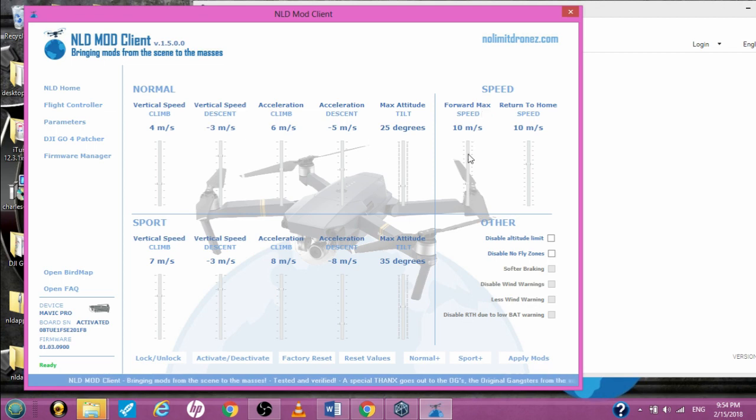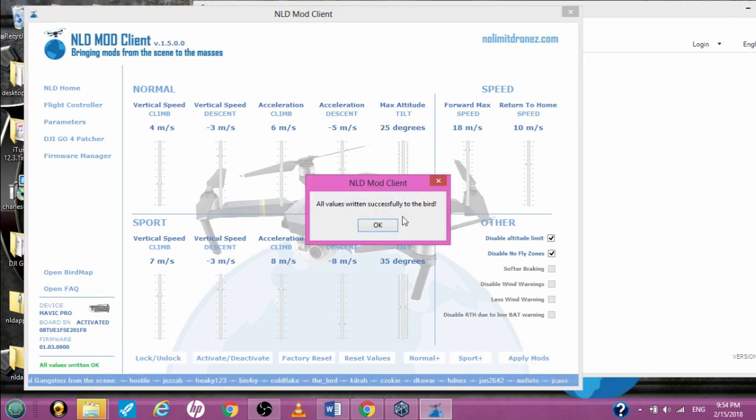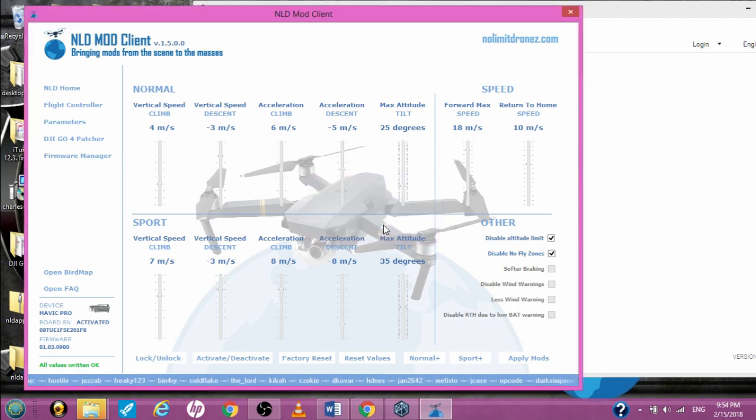Forward max speed is at 10 meters a second, and I can change that to 18 meters a second if I want. The return home speed, you have all this stuff to play with, normal mode or sport mode. I'm going to change my speed to 18 meters a second. I'm going to disable my altitude limit. I'm going to disable the no-fly zones, and right here it's apply mods. I'm going to apply the mods, and you'll get all the values have been written successfully to your bird. Hit OK.